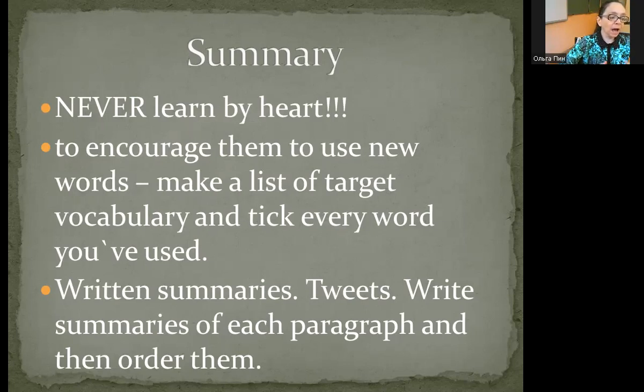So have them change the sentences. You'll rightfully ask, what if I wanted them to use certain target vocabulary which they hopefully have received from this text? To encourage them to use these new words, make a list of target vocabulary you want them to use, and have them tick every word they have used.